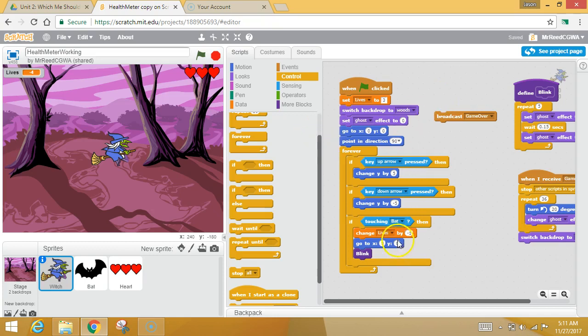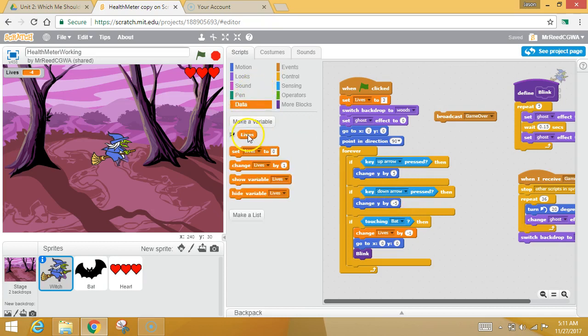It used to be we said anytime you touch a bat, the game's over. But now we've got lives going on. We want the game to end when you're out of lives, right? So that's all about this lives variable that we've got. We've already handled all the changing of it. We've handled changing it when you hit, and setting it. What we need to do now is ask a question about it.